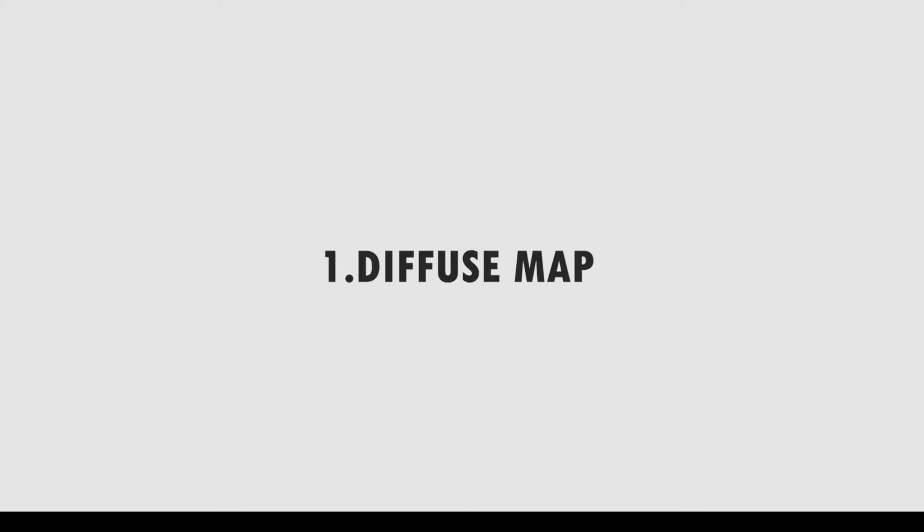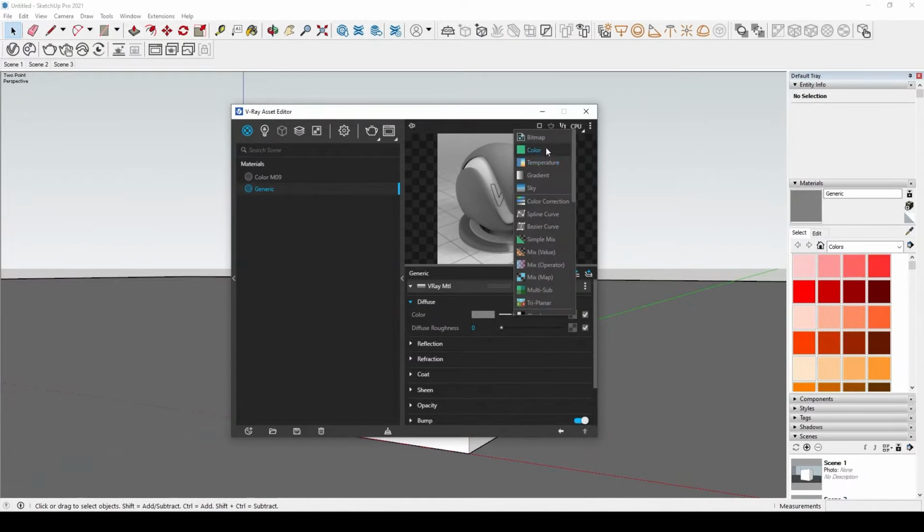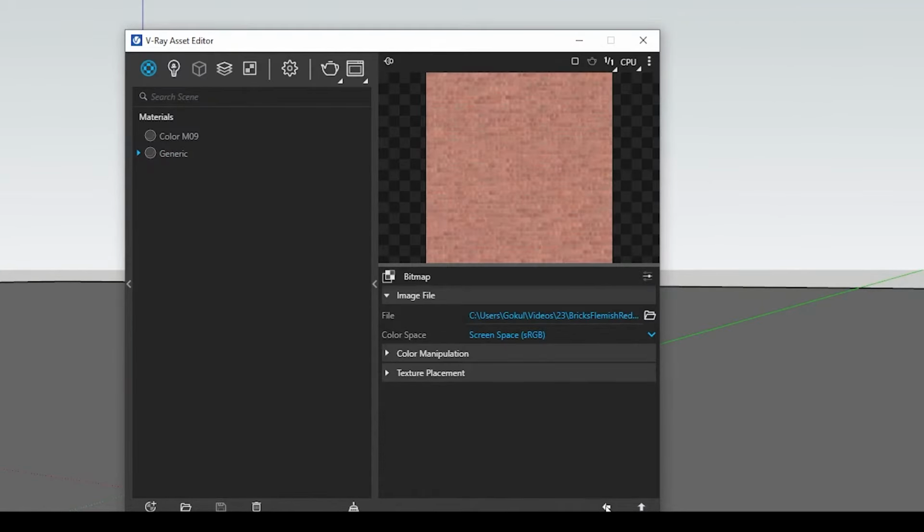Let's start by adding a diffuse map. A diffuse map is a map that contains color information. You can add a diffuse map by clicking on this button here. Now choose Bitmap and a window will pop up. From there, just locate and select your diffuse map.